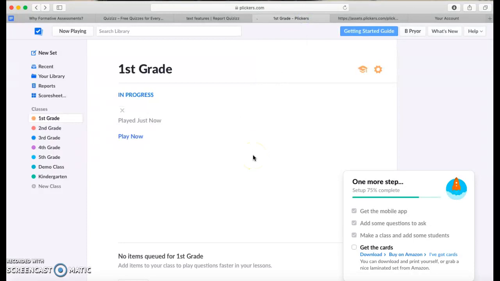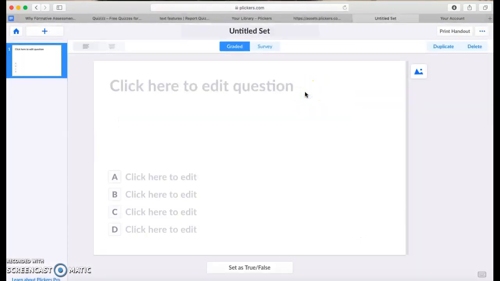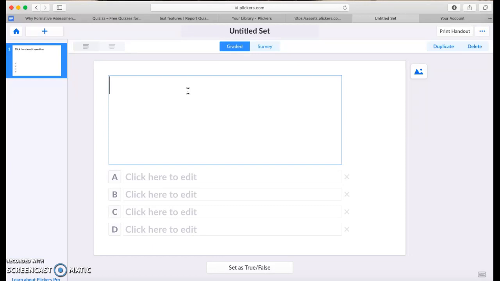So this is also another free app. All you have to do is set it up, and when you go to the home page, it's going to give you these little tips and checks of things that you need to do. So, your first step would be to get the mobile app, so you would have to download it onto your phone, and then you would come over here to your library and you would add some questions to ask. So all you have to do here is click New Set and type in your questions.